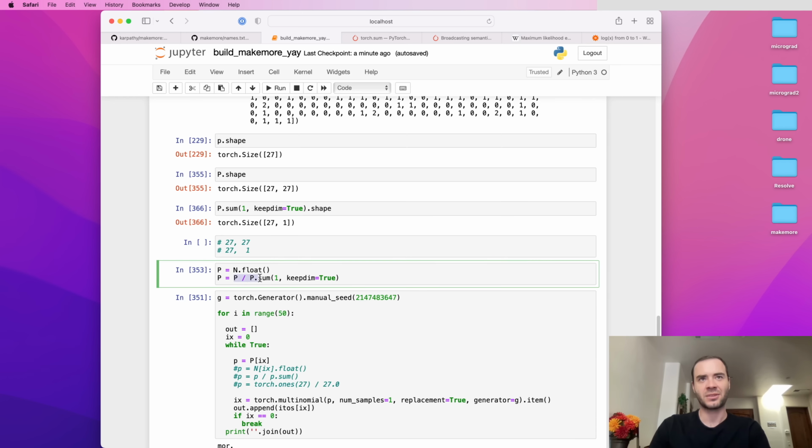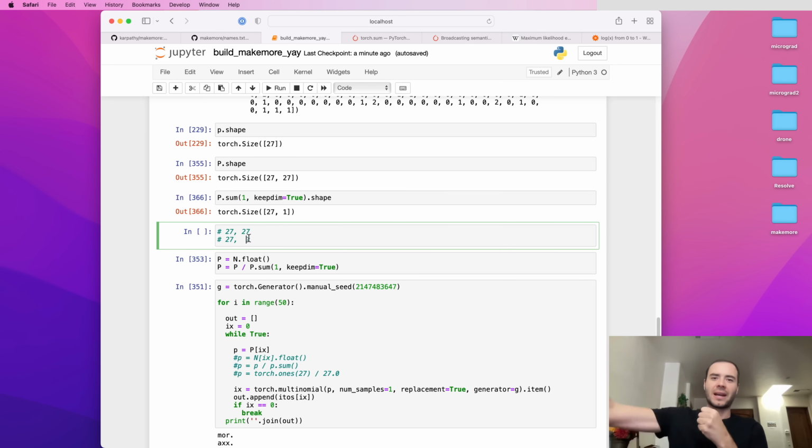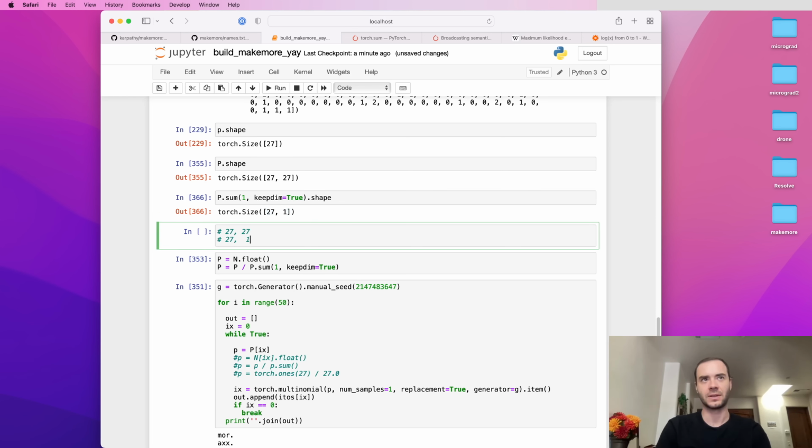So that means that this operation is allowed. And what is it that these arrays do when you divide 27 by 27 by 27 by 1? What it does is that it takes this dimension 1 and it stretches it out. It copies it to match 27 here in this case. So in our case, it takes this column vector, which is 27 by 1, and it copies it 27 times to make these both be 27 by 27 internally. You can think of it that way.